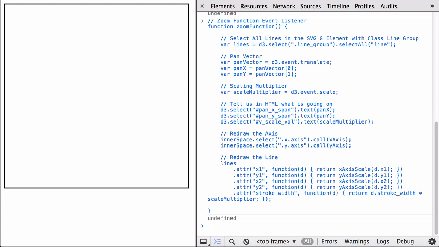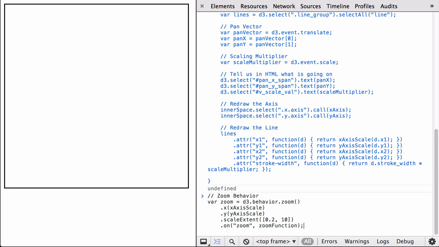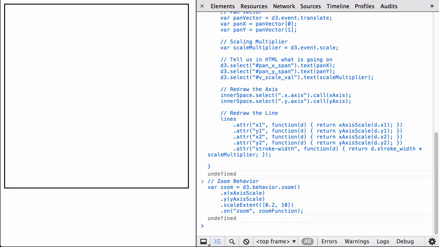The only changes here versus previous videos are that we select the lines as well as the redrawing of the lines. The redrawing of lines is comprised of scaling the x and y coordinates with the updated scale and multiplying the stroke width by the scale multiplier. Now that we have defined the event listener function, we define the D3 zoom behavior function. With the D3 zoom behavior and event listener function defined, let's create the rest of the visualization.